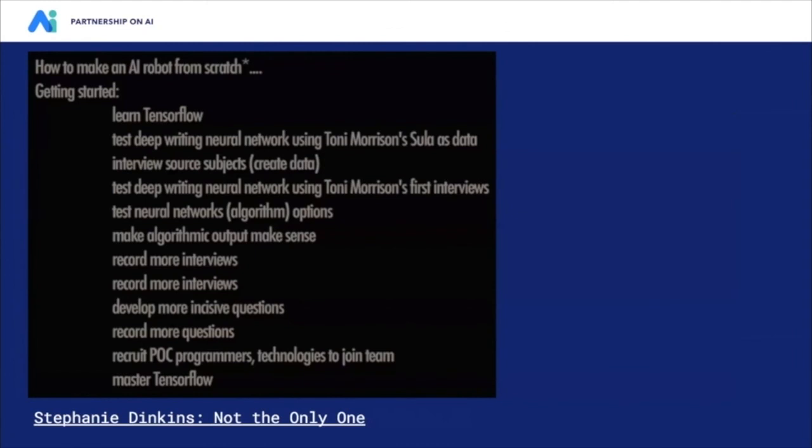And she even creates her own recipe for how to create an AI, but it looks pretty different from what you might find if you're just looking around on GitHub. So she includes steps in her process of, for example, test deep braiding neural network using Toni Morrison's Sula as data, several rounds of interviewing source subjects as this process of creating data, focusing on making the algorithmic output make sense, developing more incisive questions, and recruiting people of color as programmers and technologists to join the team.